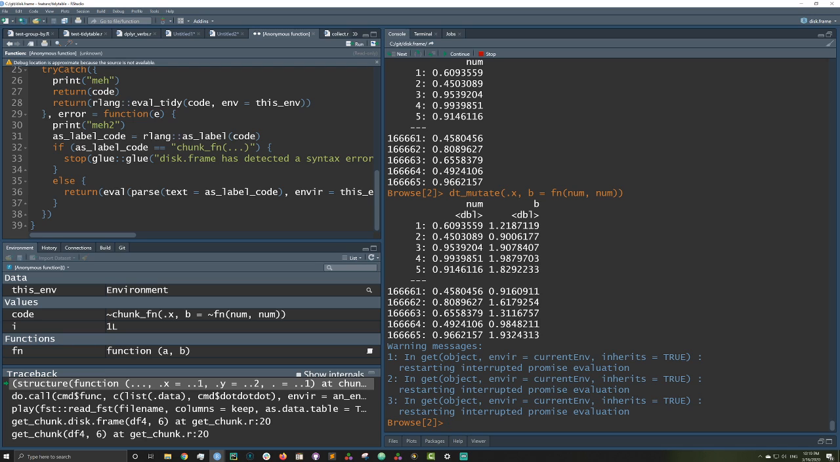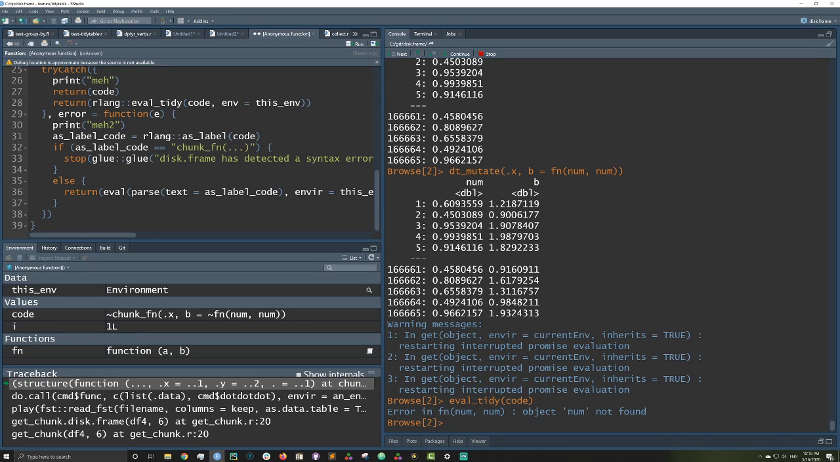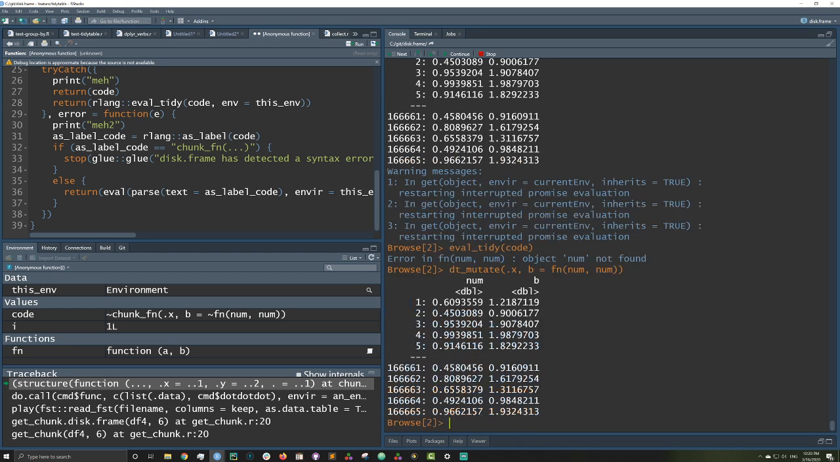Okay, so this seems to be working. Okay, I don't know what to do now. This seems to be working for sure. So if I evaluate this, this object num is not found. So it's trying to mutate this thing. If I do it like that, it's fine, basically.